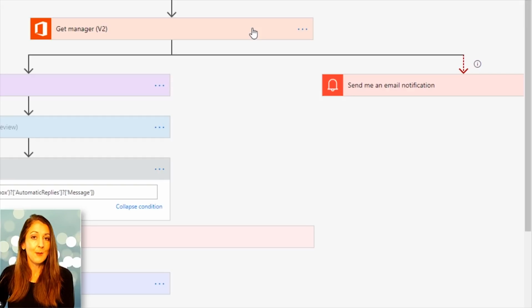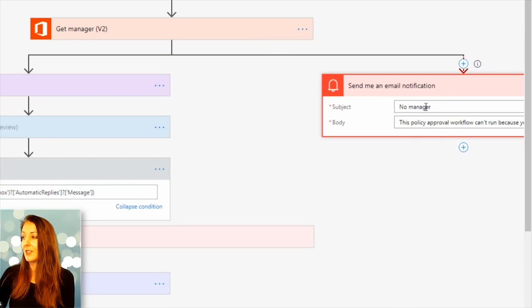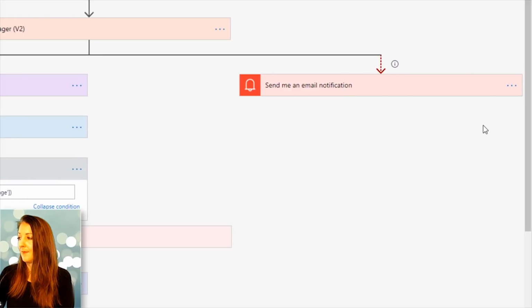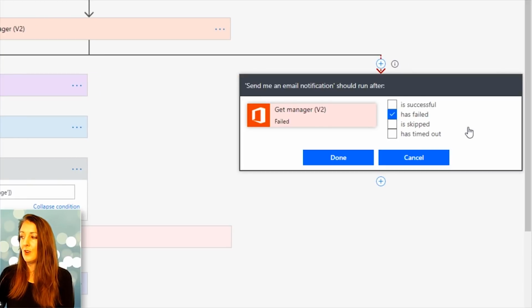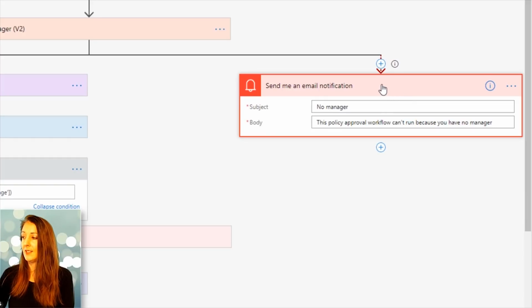Possibly there might not be a manager in Active Directory for this person. So if not, it's actually going to send a notification and the whole workflow is going to stop. That is done with what's called a run after in Flow. So if the workflow is failed, it's going to this branch and it's going to send an email notification, and it won't go and it won't do the rest of the workflow.